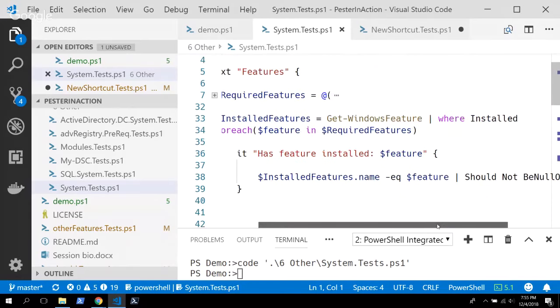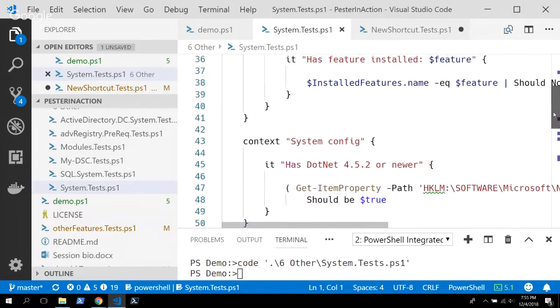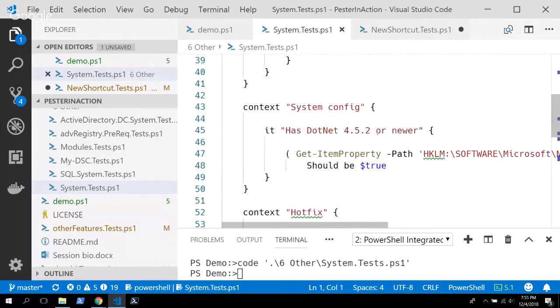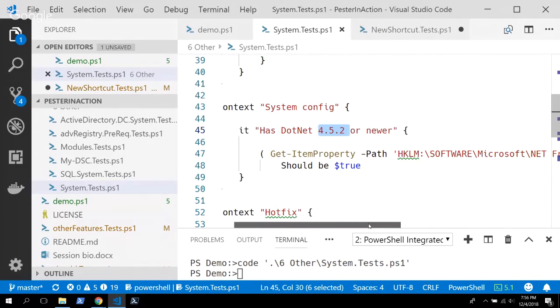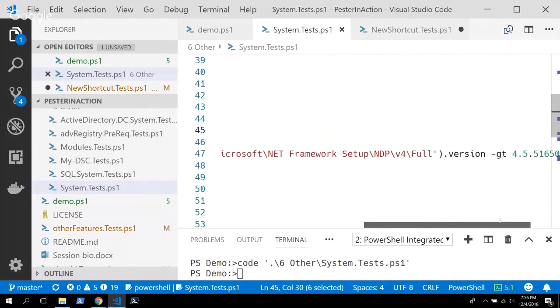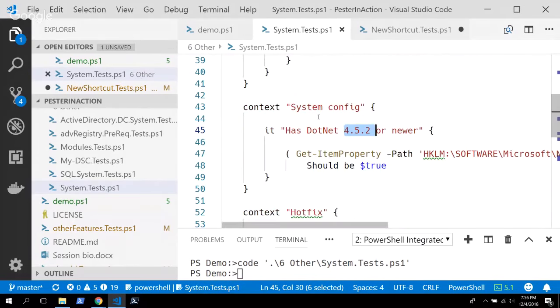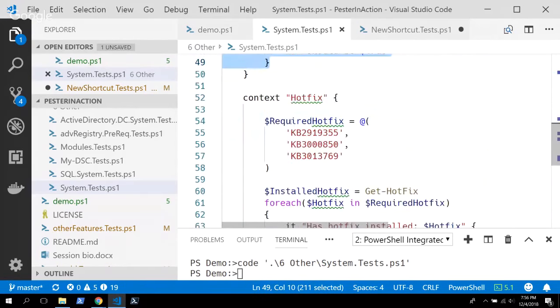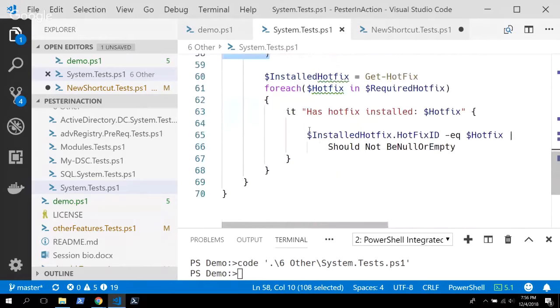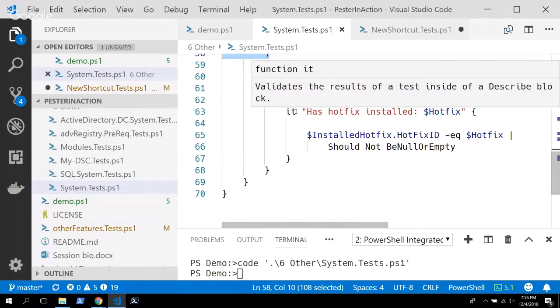Here I'm just looping over features, just spot checking. Do I have the newest version of .NET, or a specific version in this case? Oh, no, that's greater than, so there's a greater than version check there. Checking for hotfixes, like here's a list. I know that these systems have to have these hotfixes, so I can just foreach over those. I could use the test cases in this mode. When I was building these, I was using foreach quite heavily.